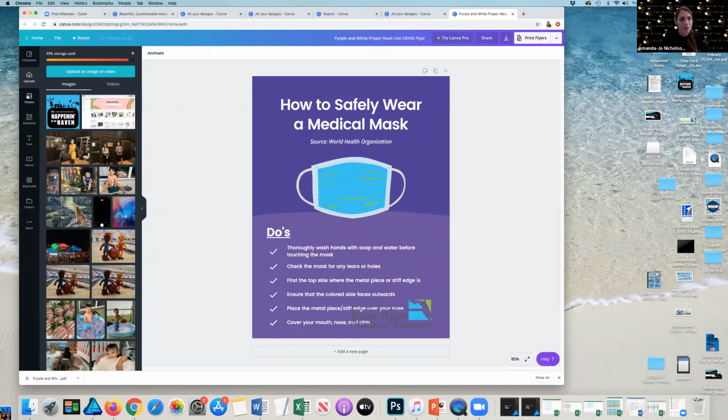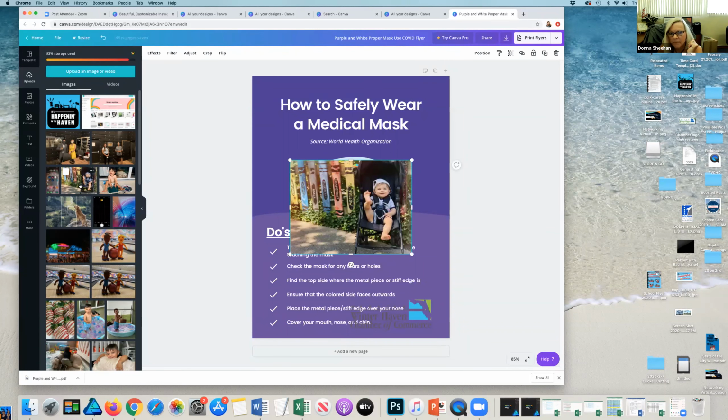Yes. Okay. All right. And you don't always have to have a place for an image in the template to drag and drop it to. If I just click on a photo, it'll automatically add it.